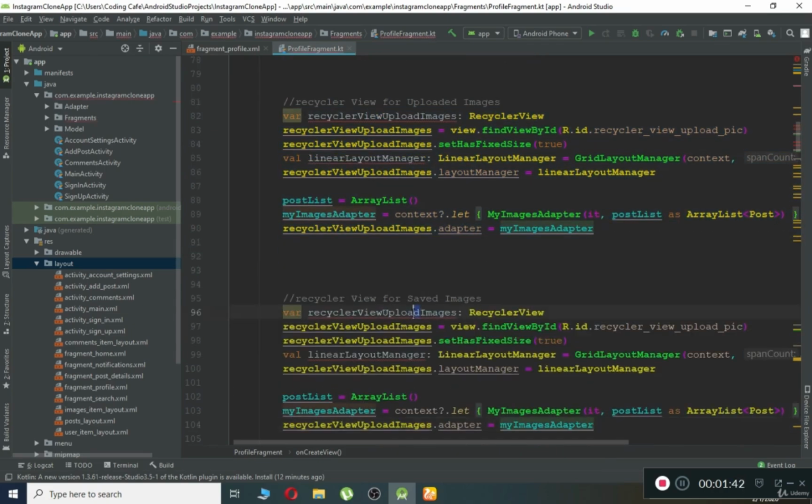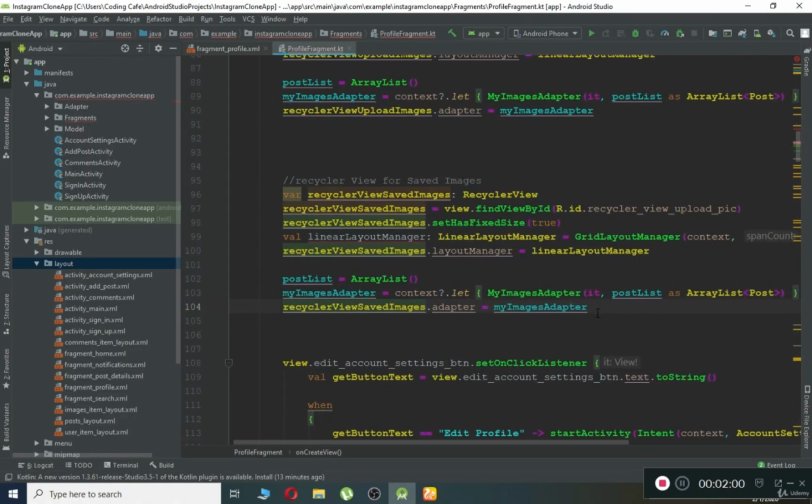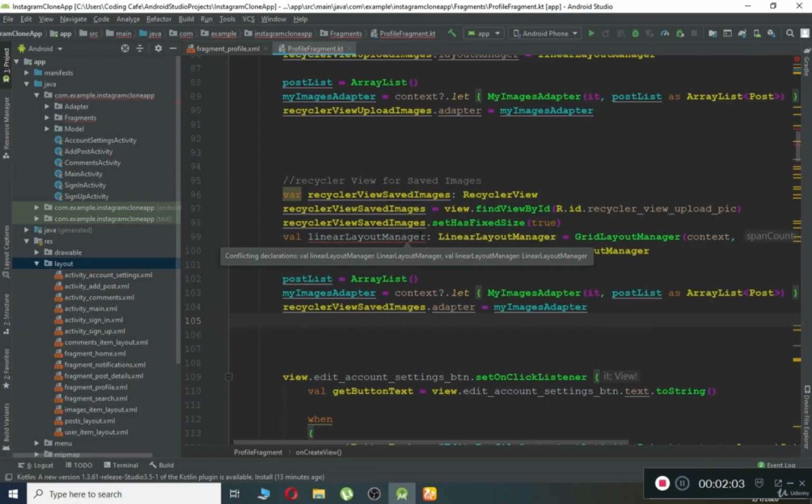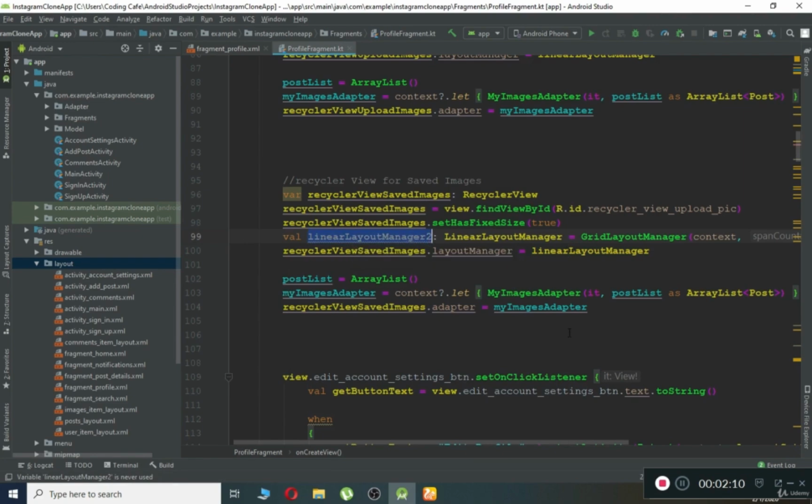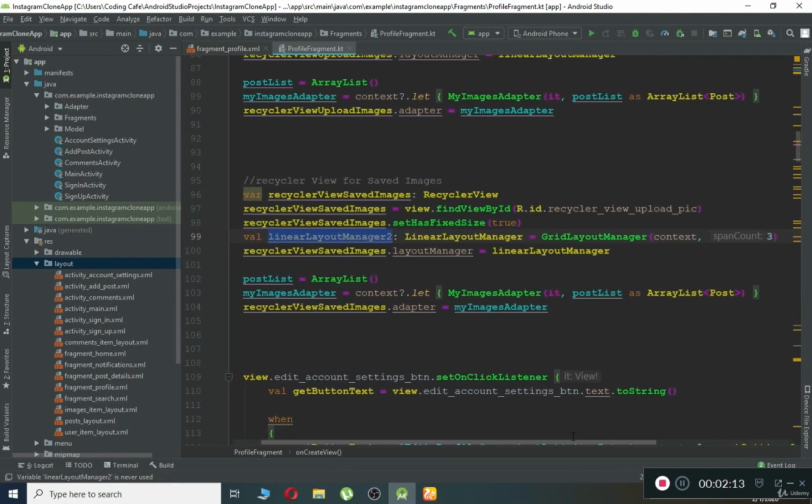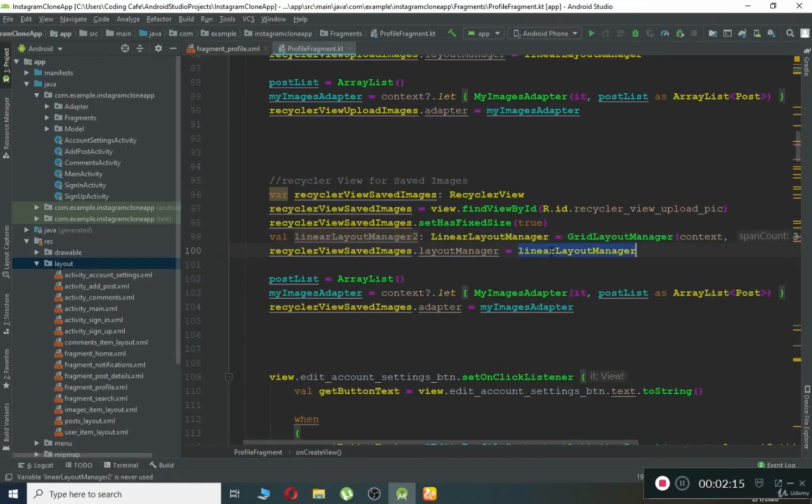Now first of all, make sure to replace this upload with saved, because this is a recycler view for saved images. So copy this and replace it with this first of all. Also here, just do exactly as I am doing. Now the next thing is, this is our linear layout manager, so we can give it linear layout manager 2. Make sure to do the changes here, and it is context 3 linear layout manager. Make sure to change this also here.